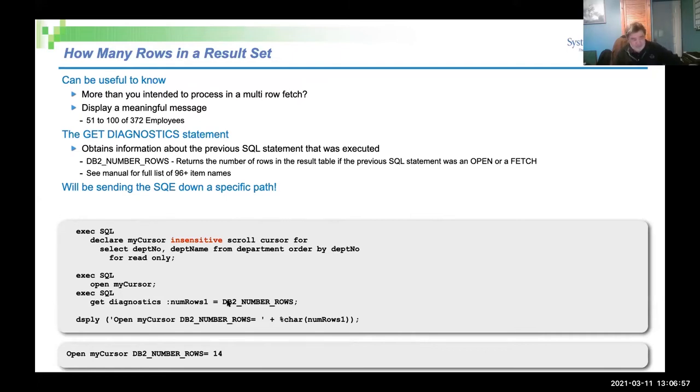Now, this is a set of predefined, if you want to think of them this way, named constants that SQL has. And this one here, DB2_NUMBER_ROWS, will give me the total number of rows that are in the result set. So we just use this with the getDiagnostics, and we say host variable, which obviously has to be a numeric variable, equals that. And I now have the total number of rows in the result set. Now, there is one caveat with this for getDiagnostics to work with this DB2 number of rows, and that is that when you declare the cursor, you have to declare it as an insensitive cursor.